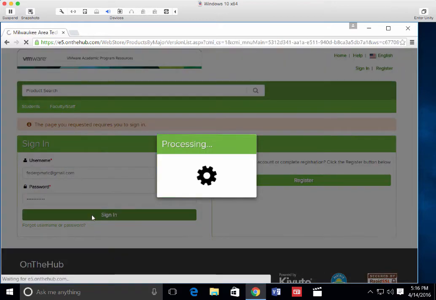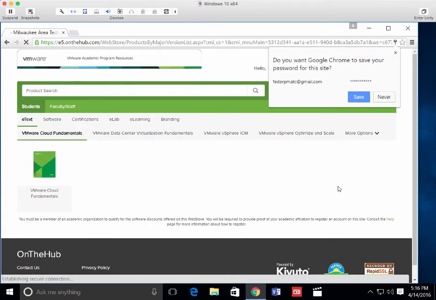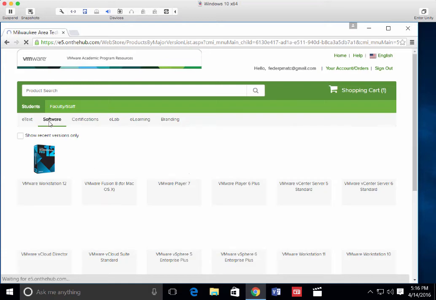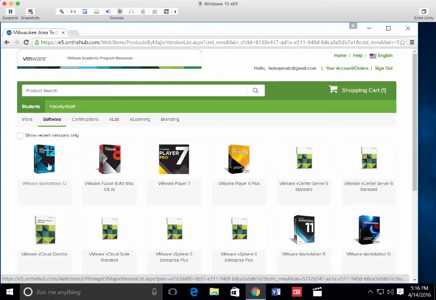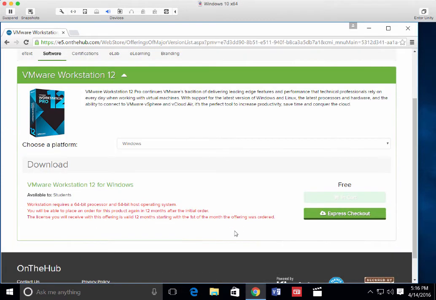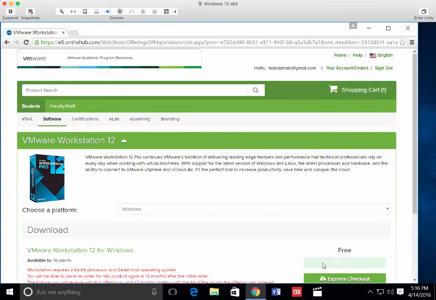So I'll log in. I'm a student. I'm sure we'll save the password here. I'm a student. I'll click on Software. VMware Workstation 12. And if you're watching this and we're up to VMware Workstation 14 or whatever, just always get the latest version of VMware Workstation. Mac users, the same thing applies. So VMware Workstation 12. It's already in my cart. Otherwise, I could add to cart.